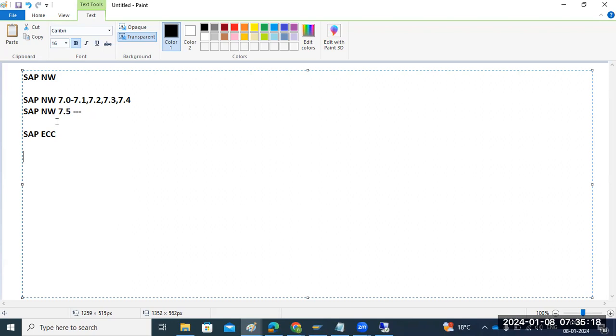SAP ECC, when they started, they released SAP ECC 5.0. Before that, we had 4.7, 4.7E, and 4.6 R2, like that. You don't require all those things here. Just remember these versions are enough. ECC 6.0. Then after ECC 6.0, they have not released 7.0.